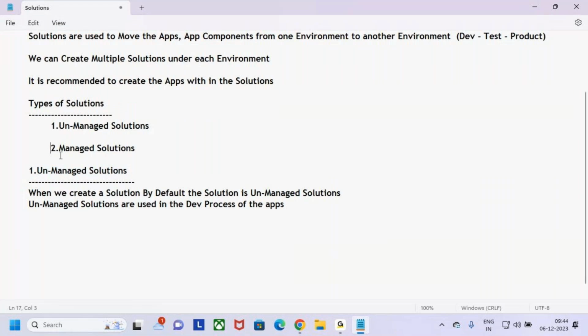Next one is managed solutions. Now what are managed solutions? Try to understand what managed solutions are.